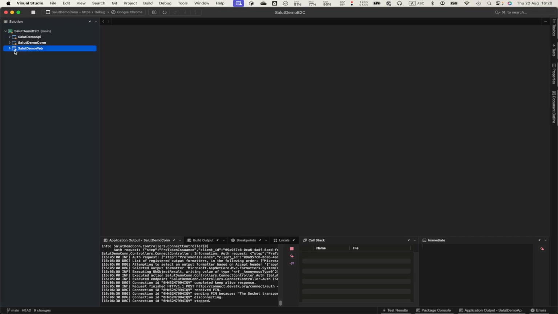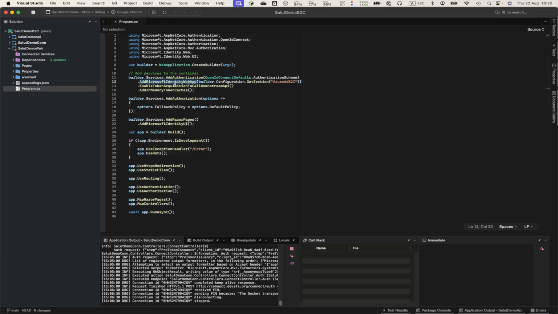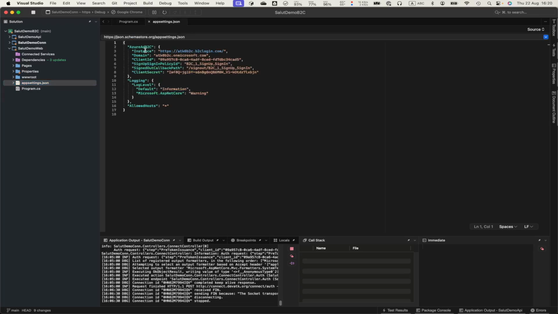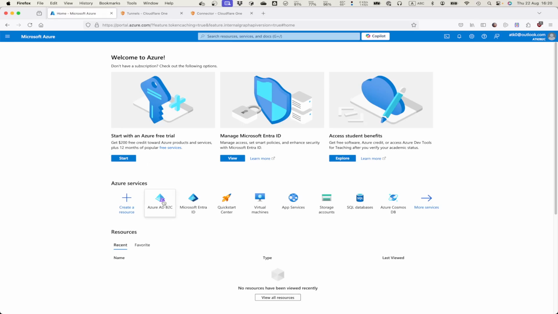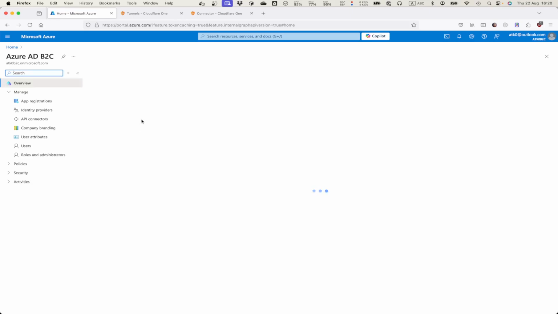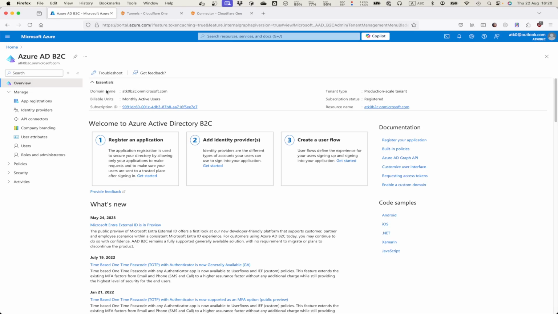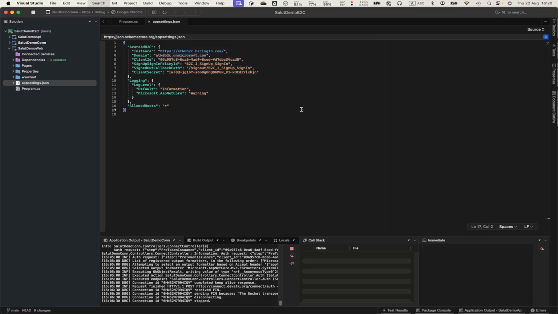What we have here is our web application, and this web application is configured to use Microsoft Identity Platform with the following configuration. Right now the instance is our B2C tenant. We have also our B2C domain. All of this is configured here. Our domain name is this one. This is our domain.